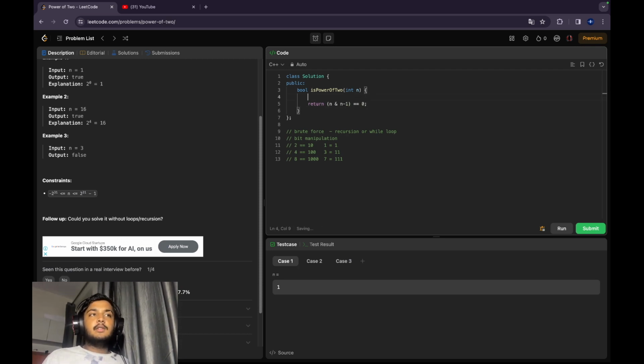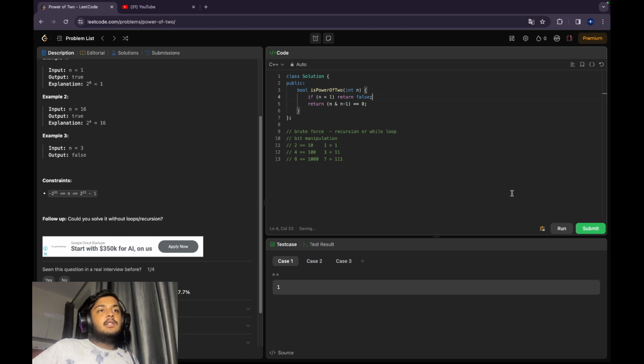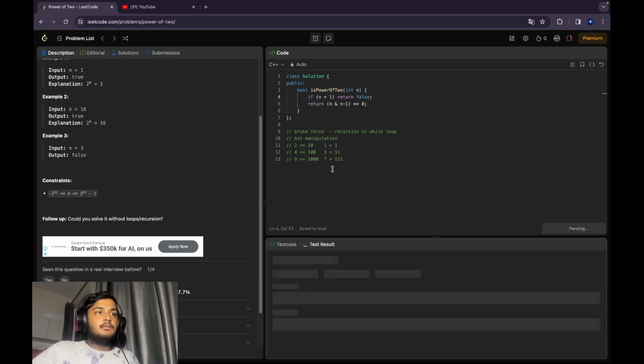और जो भी नंबर 1 से छोटे होंगे वो तो सारे 0 के 0 होंगे ही. If n is less than 1, return false. As simple as that. Now let's just try to run this question.